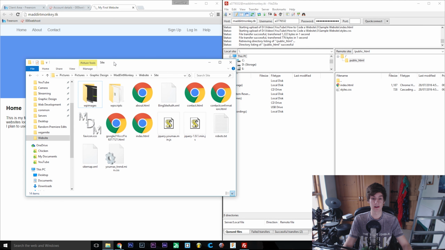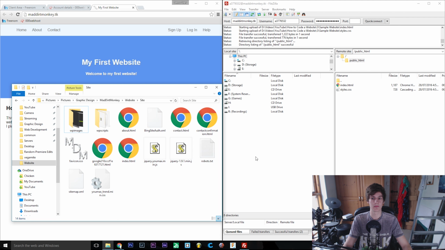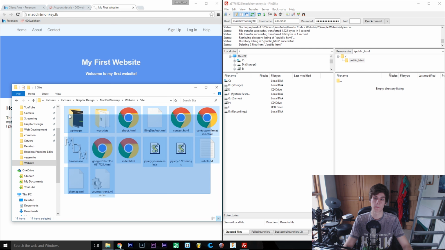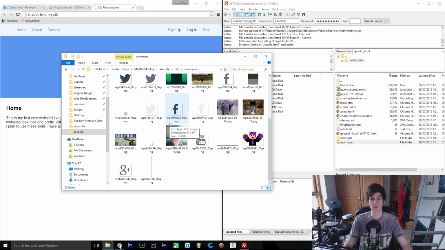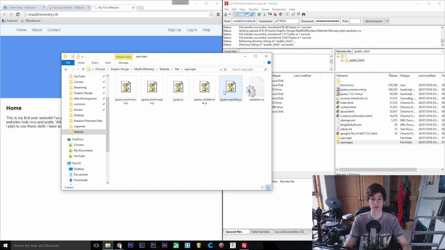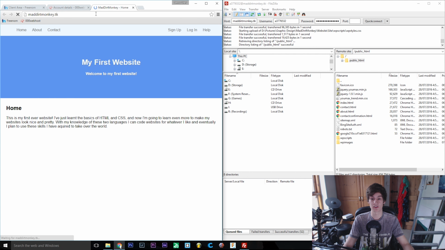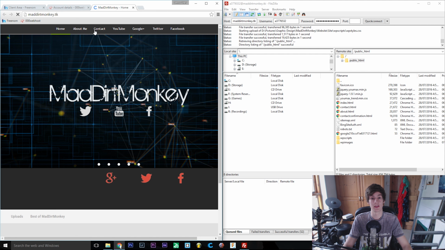So now if I grab something a little bit more complicated like my actual website and delete these two files, I can drag all of this into my public_HTML folder and upload them. It's important to remember that all of the scripts and images that your website needs to work must be uploaded to the web server just as if it was in a folder on your computer. Once that's done, I can refresh the page and you'll see the website's changed. So that's all there is to it.